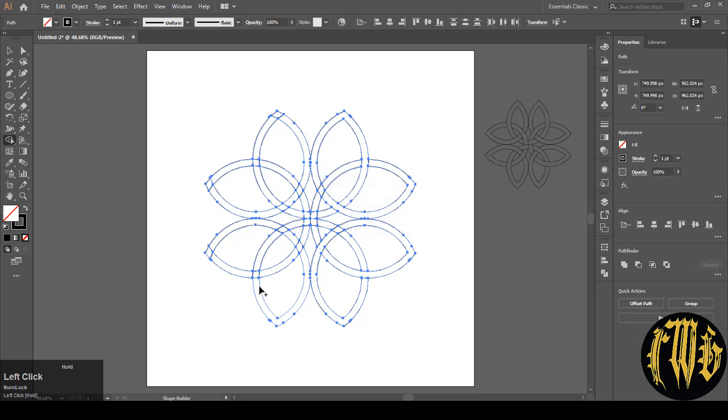Be precise while doing this. If you make a mistake, hit Control Z on your keyboard to go back and redo the step.